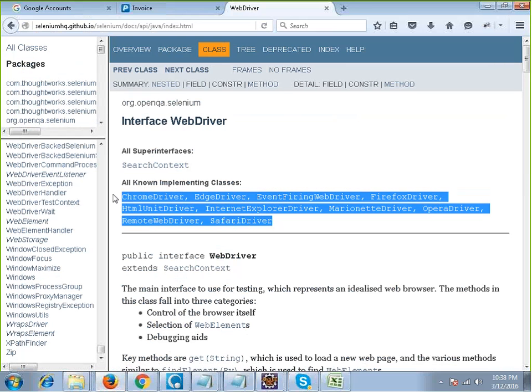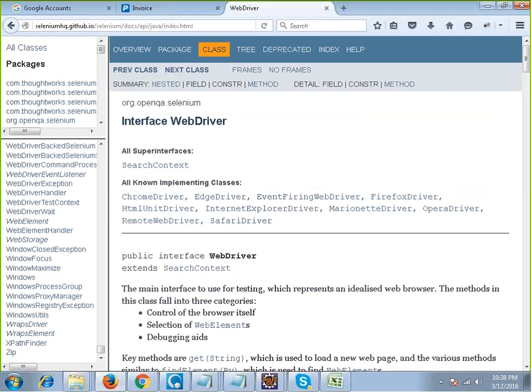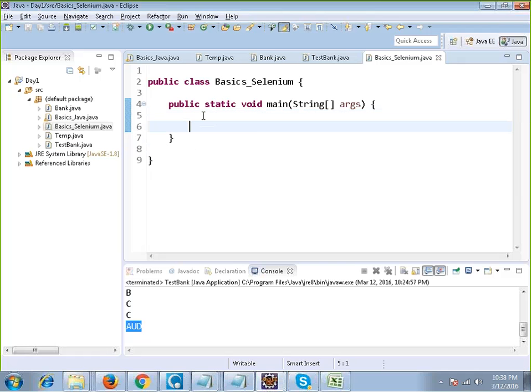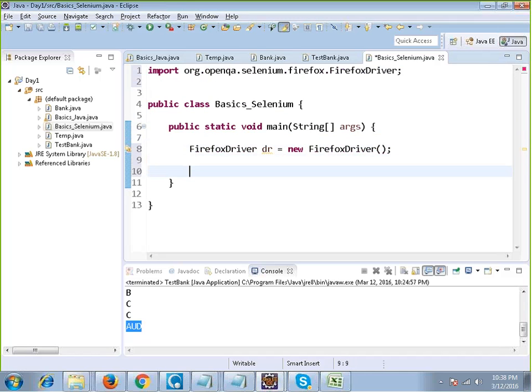For example, if I have to work on Firefox, I create the object of FirefoxDriver. I write my code like this: FirefoxDriver dr = new FirefoxDriver(). And then you can write dr.get, go to the URL http yahoo.com.